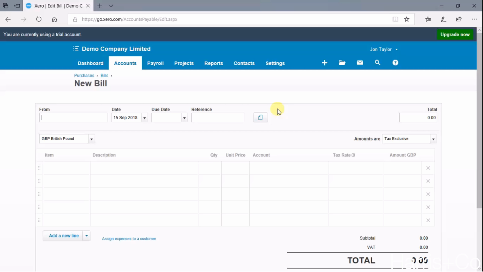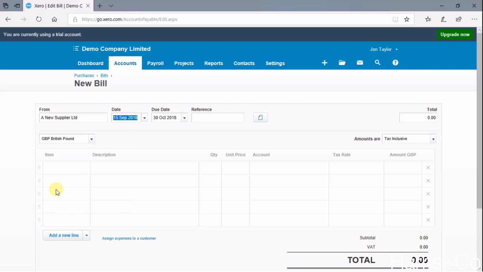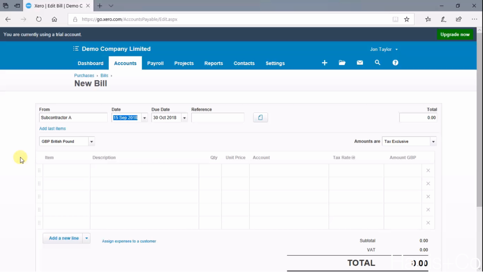So who or where did the purchase invoice come from? So if we just choose a particular supplier, and I'm going to say A New Supplier Limited. In fact, just to try and highlight this, subcontractor A is probably a better one to choose actually. So subcontractor A, when did the purchase invoice come in from them, or when did they raise their sales invoice and give it to you? So if we say the 15th is fine.